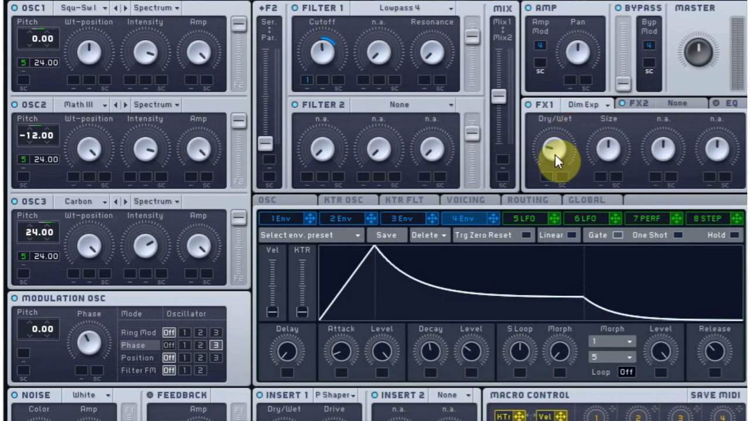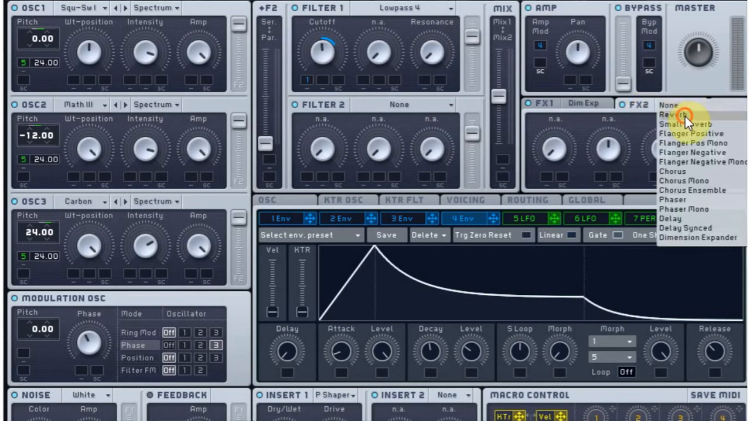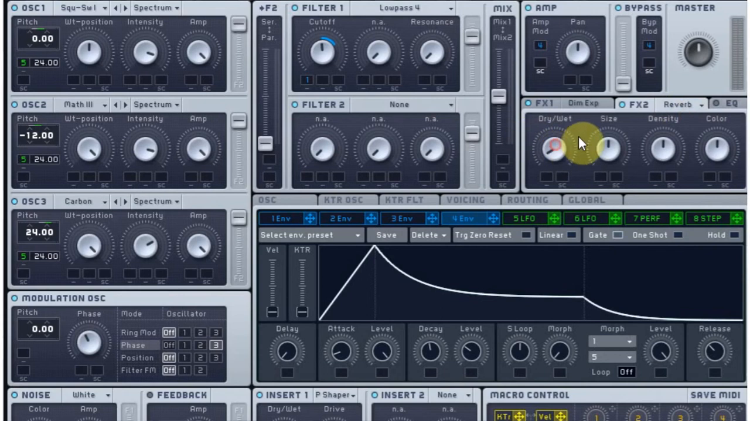Let's go ahead right into here and bring on that dimension expander that everybody loves. Pull it up. And who isn't a fan of reverb? Raise your hand. Did you raise your hand? Doesn't matter, I can't see you. But anyway, everybody's a fan of reverb. And just a little bit, make it really big and really dense and color it up. So that's a lot of fun. I think that sounds pretty sweet.